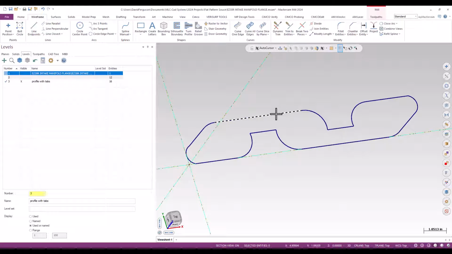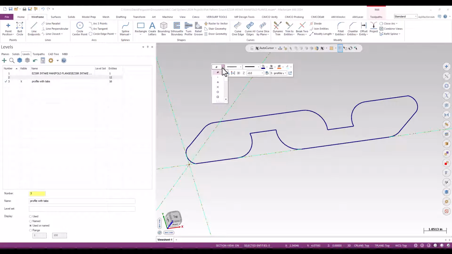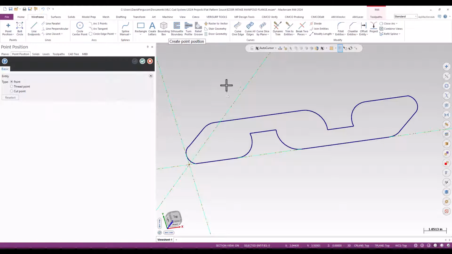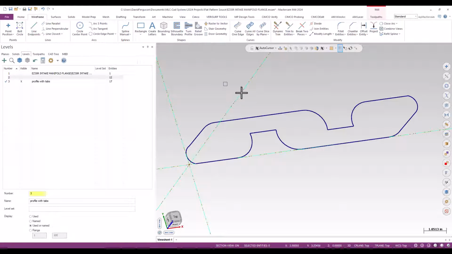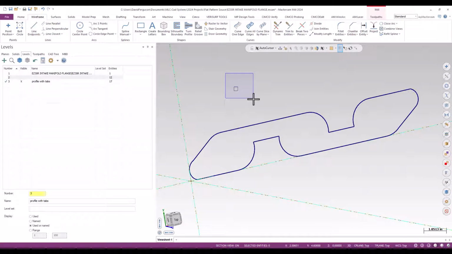And then I'm going to go up to, again, my wireframe ribbon, and I'm going to grab a point position. But before I do that, in my point style, I'm going to right click in my graphics window, get to my attributes bar, and change this to a square point style. Square points, and just to place one, that's a square point, if you can see that. Square points are what I use for manual tabs.